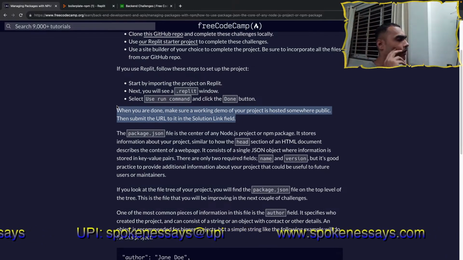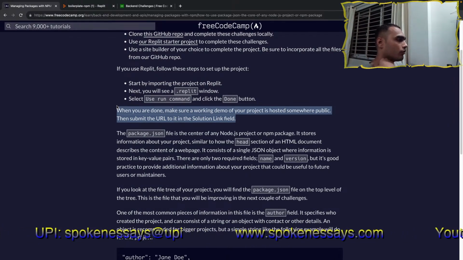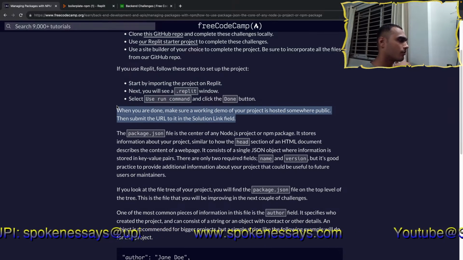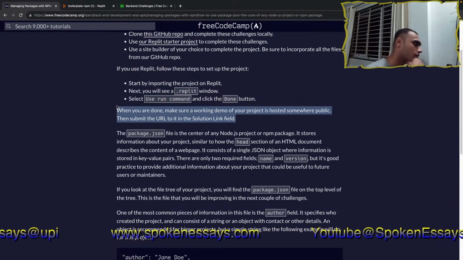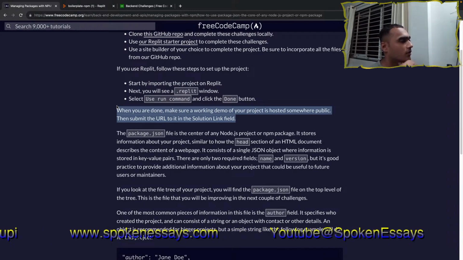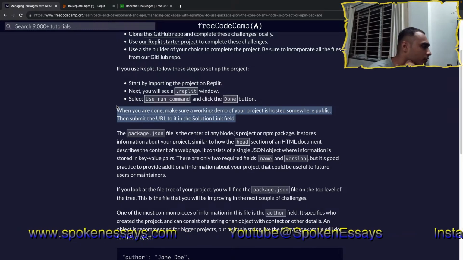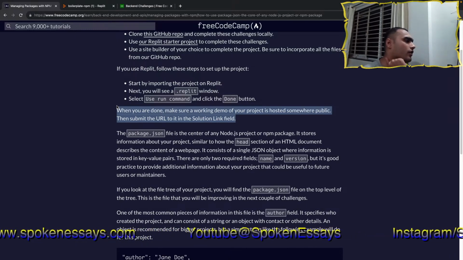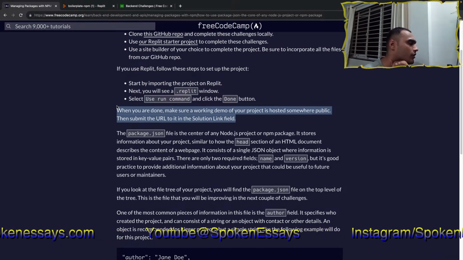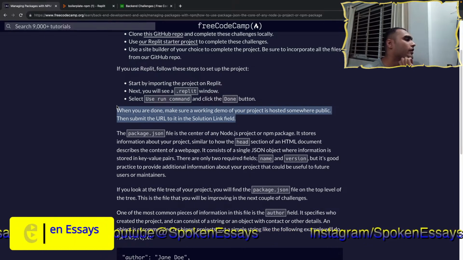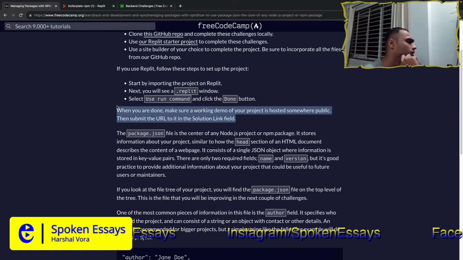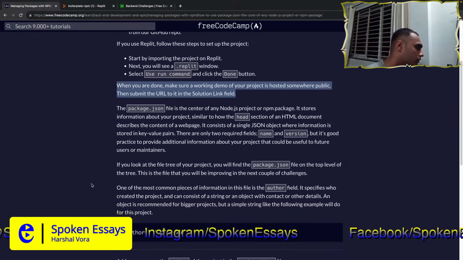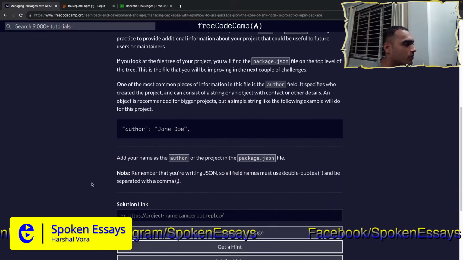The package.json file is the center of any node project. It stores information about your project, similar to how the head section of an HTML document describes the content of a web page. It consists of a single JSON object where information is stored in key value pairs. There are only 2 required fields, name and version, but it's good practice to provide additional information about your project that could be useful to share for all maintainers. If you look at the file tree of your project, you will find package.json file at the top level of the tree. This is the file that you will be improving in the next couple of challenges.